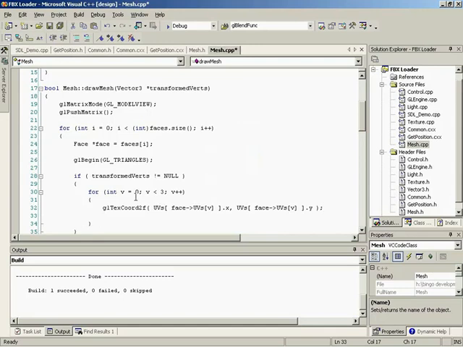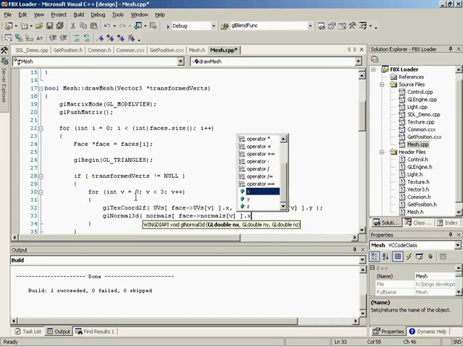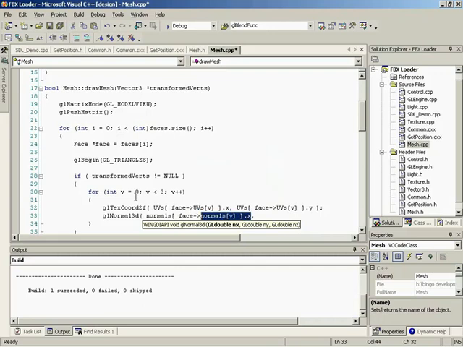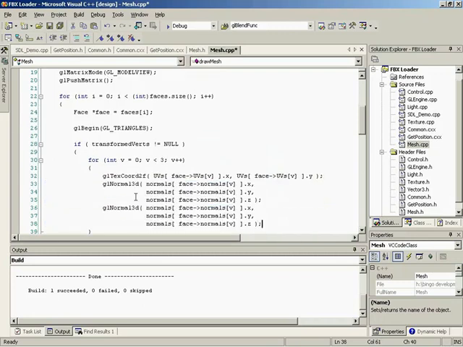We do pretty much the same thing for normal and vertex. So GL normal 3d, normals, and then face, normals, v, dot x. It's looking very complicated, so I'm just pausing for a second here. Let me copy this and paste it on the next line, which makes it look a lot cleaner. And Z, and if that looks right, yep, I think so. Let me just copy and paste this for GL vertex.